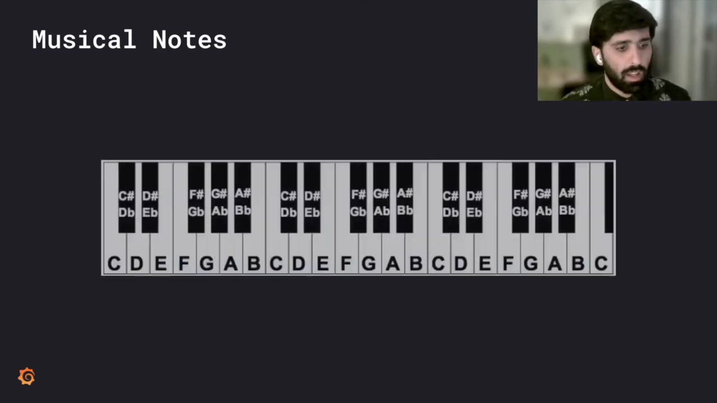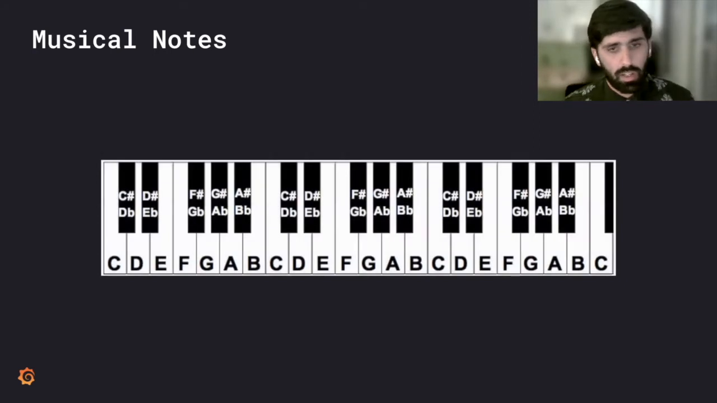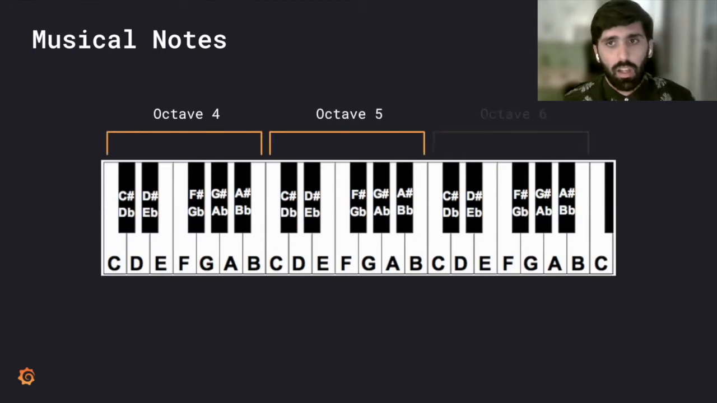In music theory, there are some frequencies that sound a bit more harmonic, or a bit nicer if you want, than others. And in most musical instruments, these frequencies are baked into the construction of the instrument itself. If you take a piano, for example, it is separated into equal intervals called octaves, and each octave consists of 12 notes.